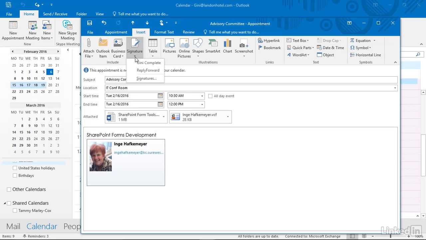That's not a useful thing for me in this circumstance. I can insert a table, I can add pictures that I go retrieve from online. I can add shapes, smart art, charts, and screenshots. So if I had a screenshot that illustrated something that I wanted to show at this meeting, I could do that.